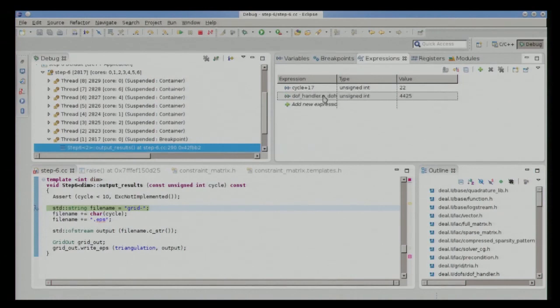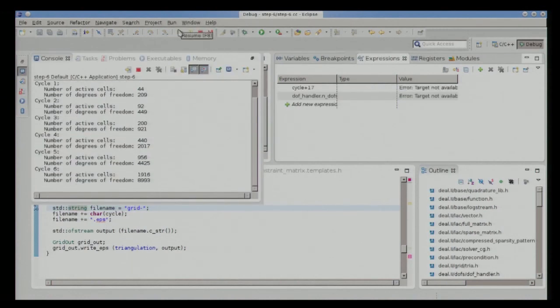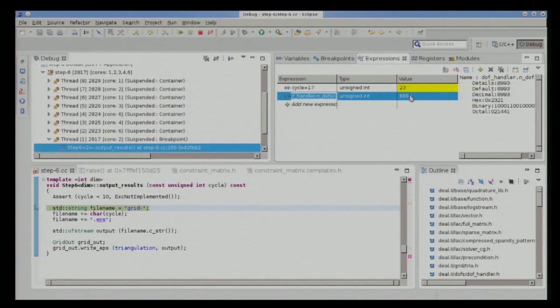But let me try this out. OK, so indeed, I can call this function, and it's going to return to me 4425. If I call continue, now it stopped again in the next cycle. You see that the n_dofs has changed now. So you can enter all sorts of expressions in these places that help you figure out what it actually is that's going on.